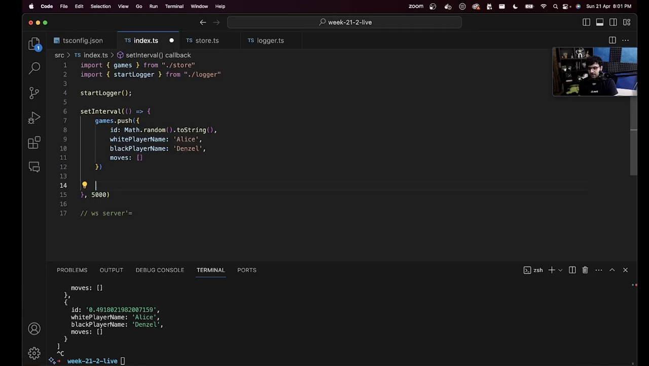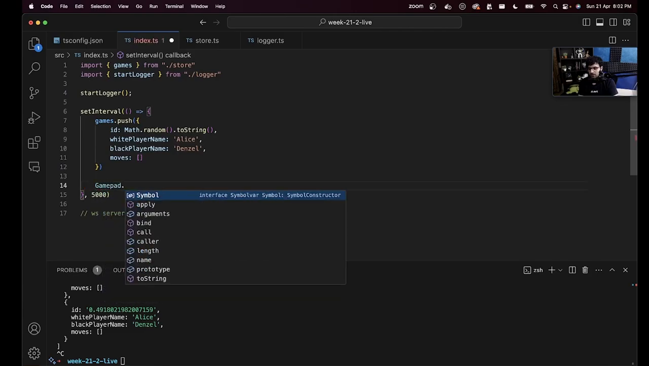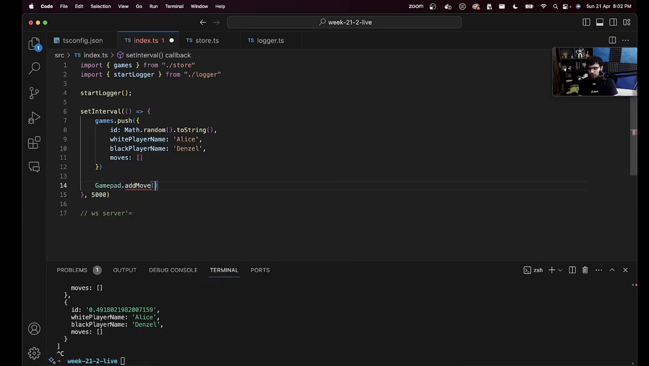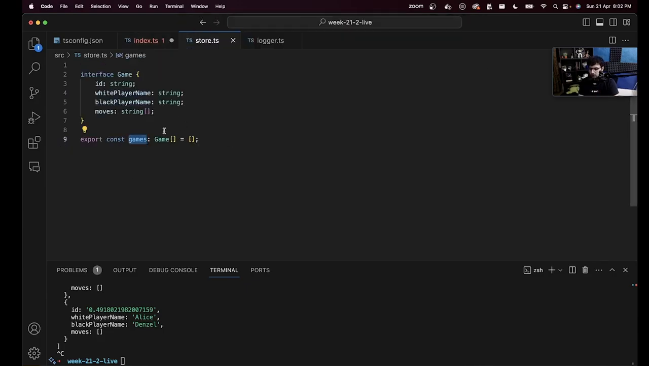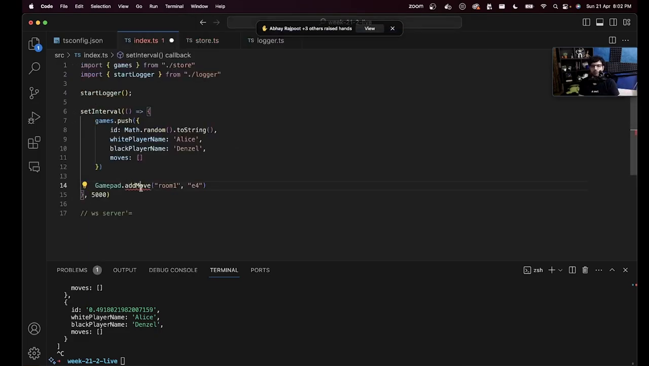Wouldn't it be nice if they could do something like this? Game dot addMove e4 for this specific room 1. Wouldn't it be nice if we structured our state a little bit better? Arguably, you might say, no Harkirat, I like this better. But generally, it's a good idea to structure everything in a way that whoever is calling your function doesn't have to worry about, oh, this is an array, so I have to push it a certain way. They can simply call an addMove function or an addGame function and update the state without worrying about the internal logic of how state is maintained.